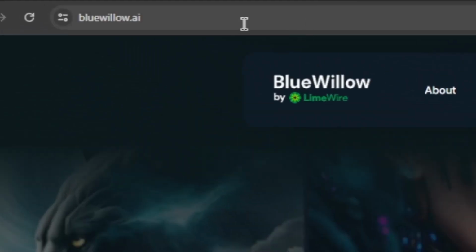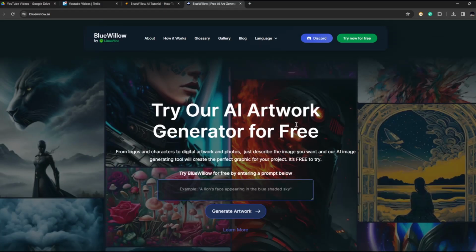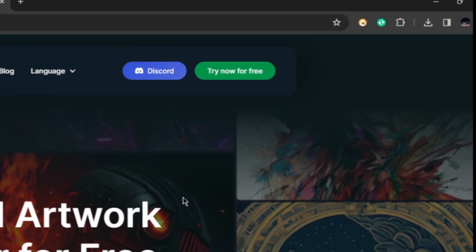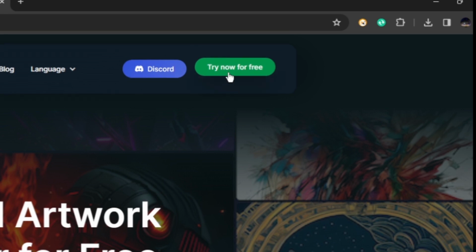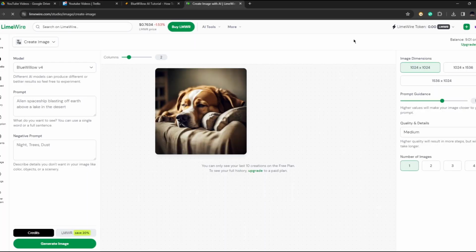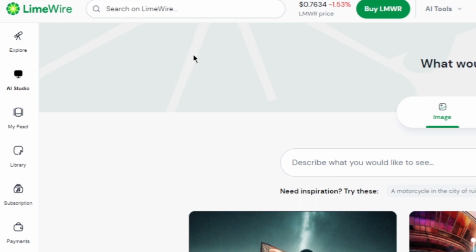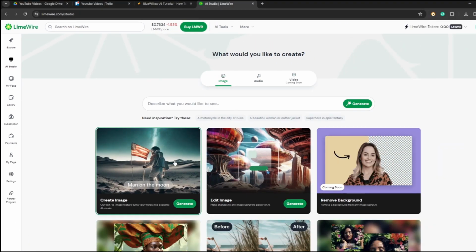So first, go to bluewillow.ai, and from here you have two ways to go about this. For the first option, you can connect to Discord, and for the second one, you can stay on the browser and generate the images from here. So let's try the second option. Let's go ahead and click on this button, and it is going to take us to LimeWire's dashboard. Now once you're here, click on AI Studio, and from here you can click on Create Image.